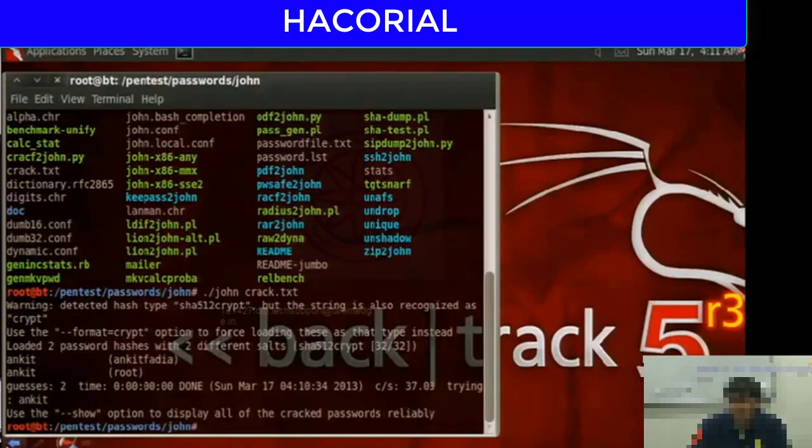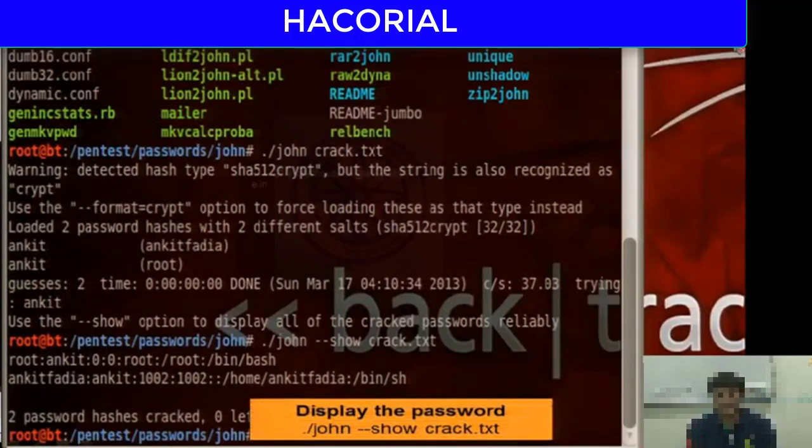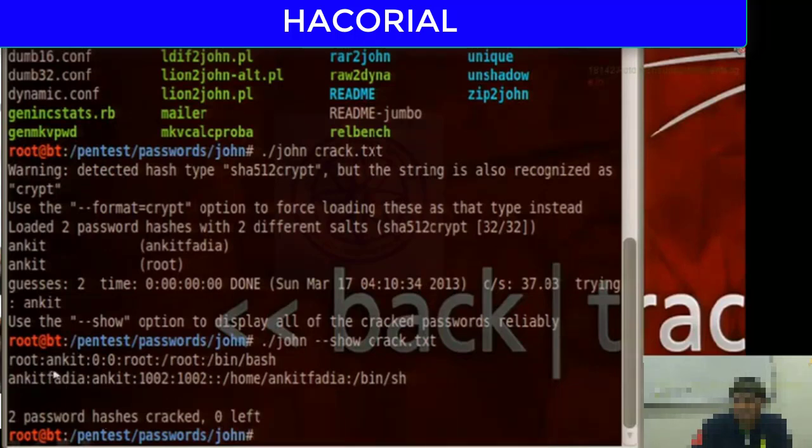It says use the --show option to display all the cracked passwords reliably, and that's when you type the command ./john space --show crack.txt. And as soon as you do that, if you look at the screenshot, I took this screenshot when there were only 2 accounts, root and Ankit Fadia. And if you notice, both the passwords are Ankit.